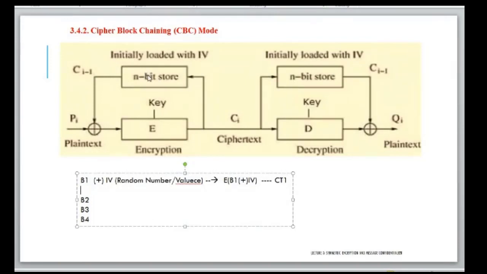Now I'm going for the second step. I take B2, block 2, and apply the exclusive OR operation. What is the initialization vector now? It is going to be CT1, ciphertext 1, the output of the previous step. This is called a chain. Then I send it into the encryption algorithm, and whatever comes is ciphertext 2. Now ciphertext 2 will be used next, then ciphertext 3. So this is called cipher block chaining.